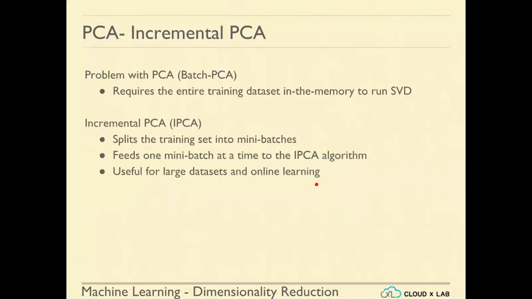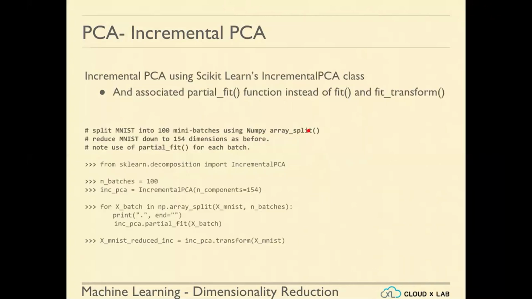The problem with PCA, the batch PCA, is that it requires the entire training set in memory to run SVD. The default version of PCA requires the entire thing in memory, so we can use iPCA. It splits the training set into mini batches and feeds one mini batch at a time to the iPCA algorithm. It's useful for large data sets and online learning.